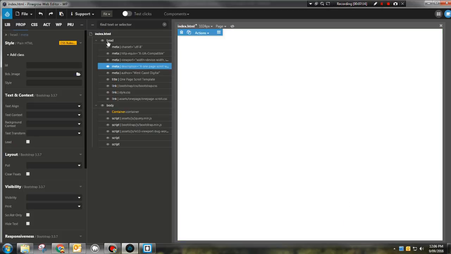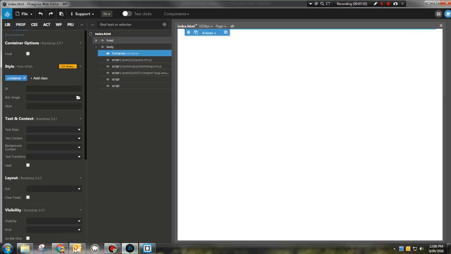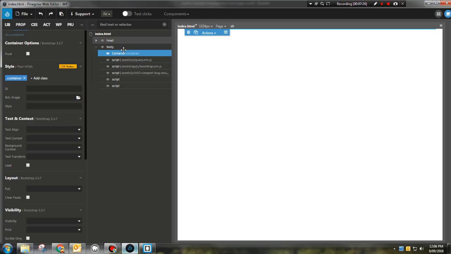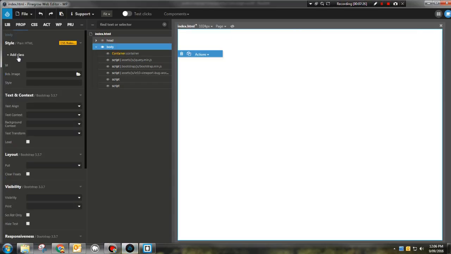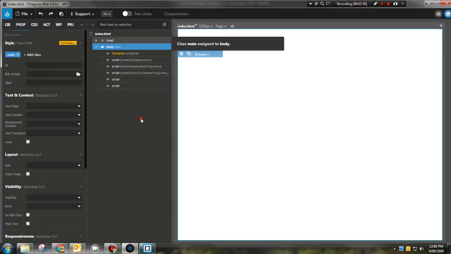There we go, so that finishes off our head. Now, if we remember, we're targeting the main class, so we'll go to the body and add a class of main and assign that. Now we're ready to start building our full width layout.